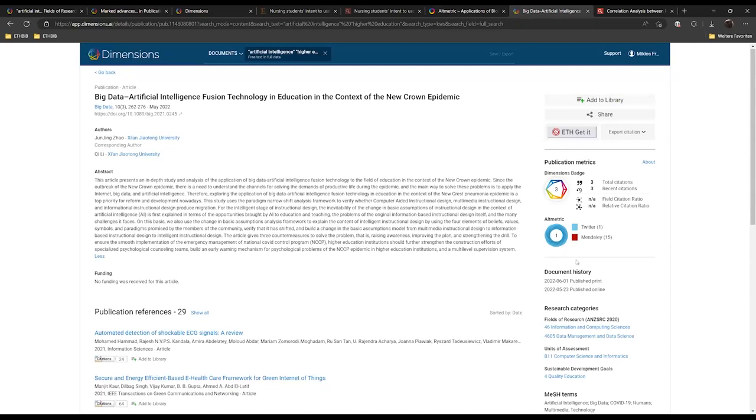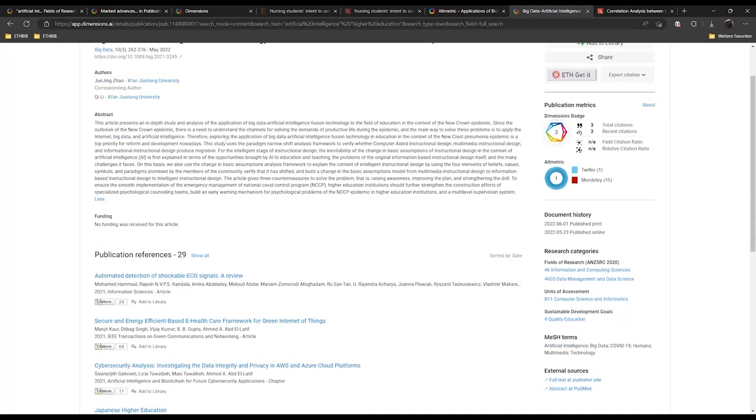We've got some metrics here also. These are Dimensions metrics, which show total citations and also some normalized ratios, which in this case are not available because the numbers are too low. We can maybe look for another paper afterwards.